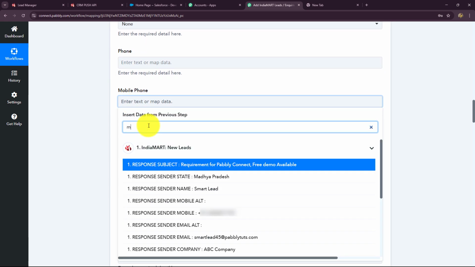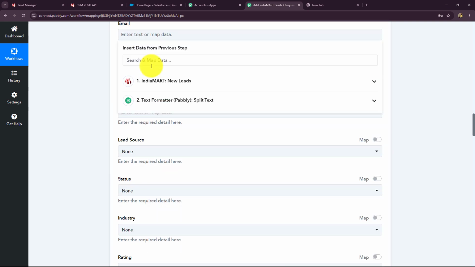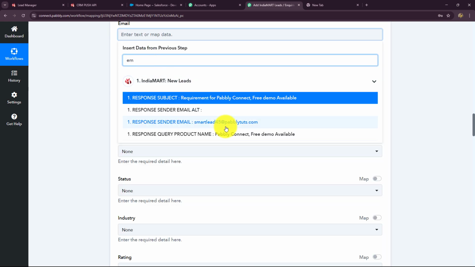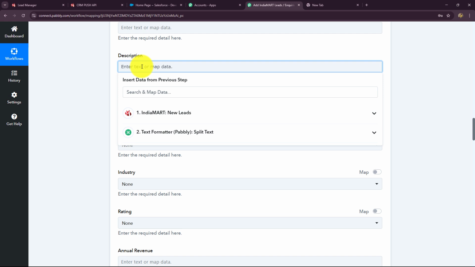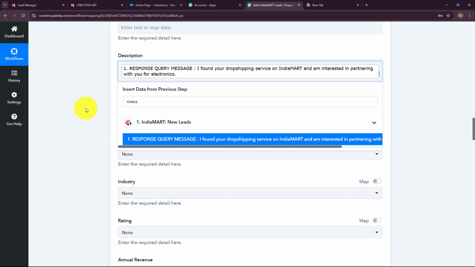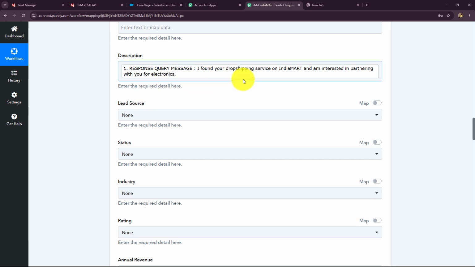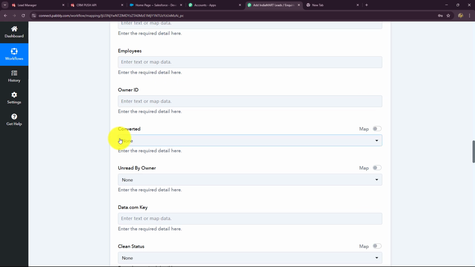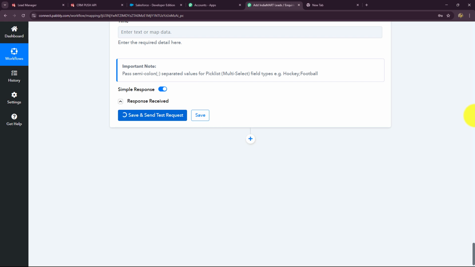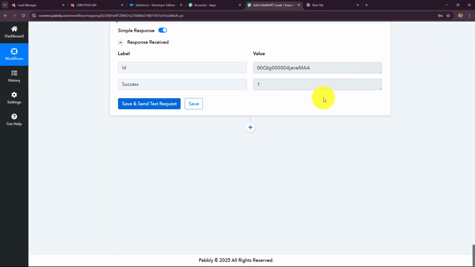I will directly map the mobile number. Then we have the email address. Then finally in the description, to identify the lead separately, I'm going to map the message which I have received as inquiry, so that according to the lead's inquiry, we can identify and differentiate them. Now I'm going to click on the save and send test request button after mapping all the details. And here you can see that the response is received.